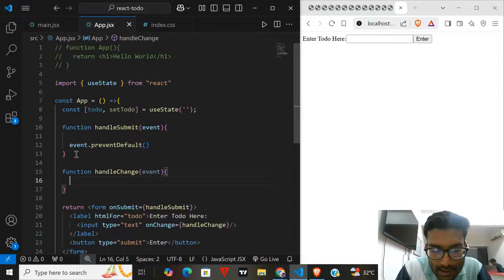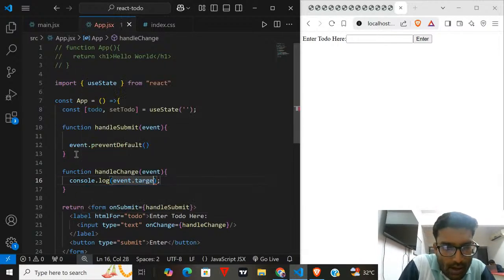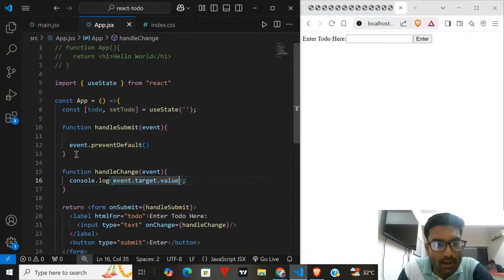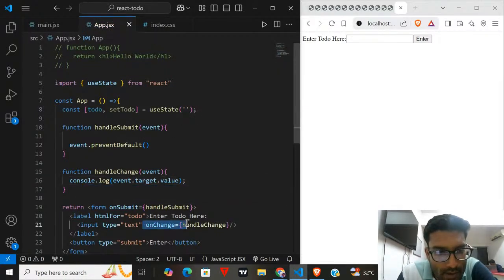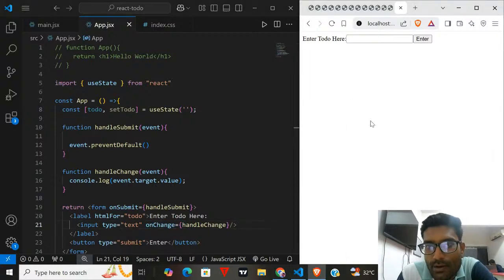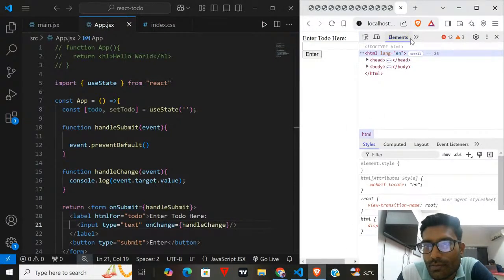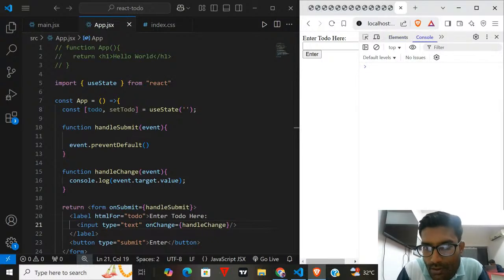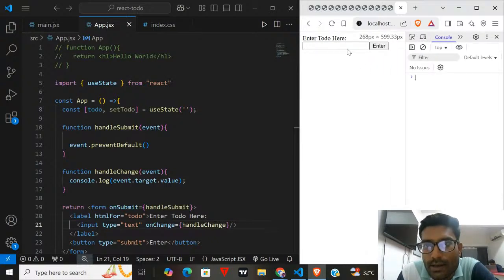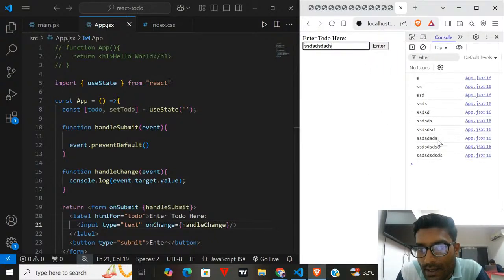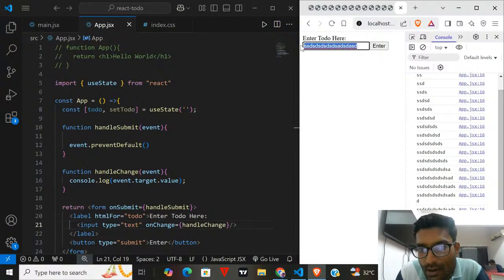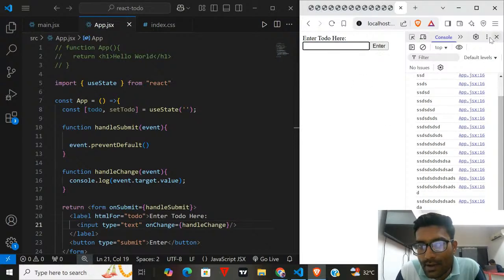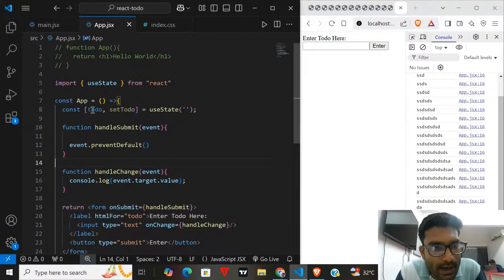And here, let us console log event dot target dot value. Let us see what we are getting whenever we type anything inside this input. So click on inspect, and you will see the console. Let us clear our console and enter anything here. So you can see I am getting everything I am typing inside this input. So if I'm getting everything I'm writing, you can store it inside this to do variable by using this setTodo function.